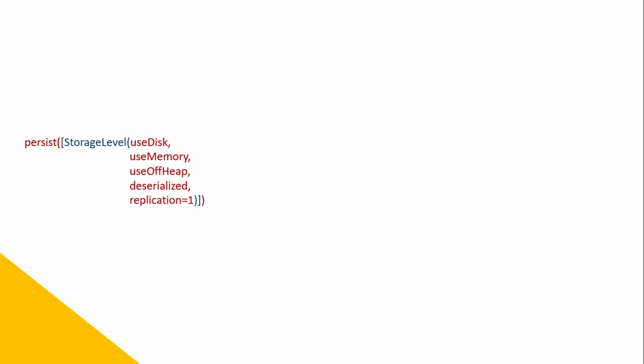So assume you enabled all 3 storage levels. Then Spark will cache your data in memory. That's the first preference. If you need more storage, Spark will use off-heap memory. You still want to cache more data? Spark will use the local disk. Make sense? Great.